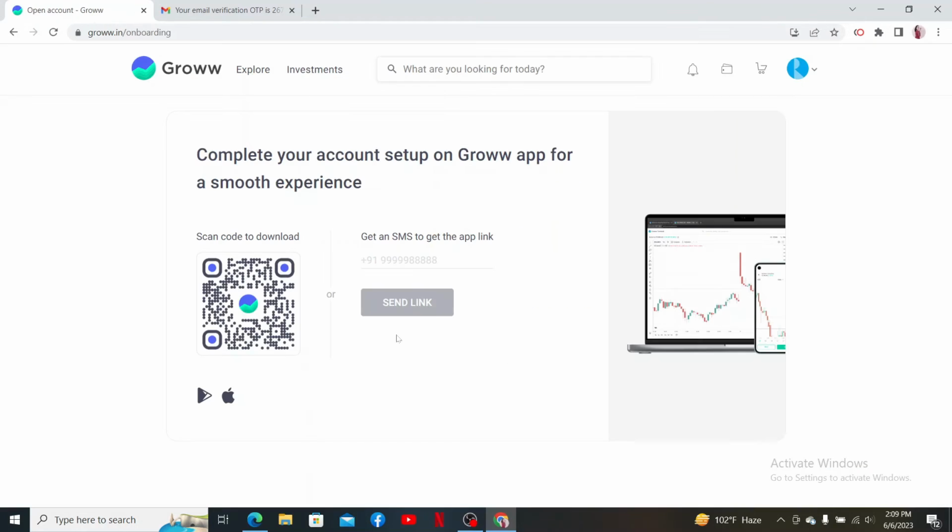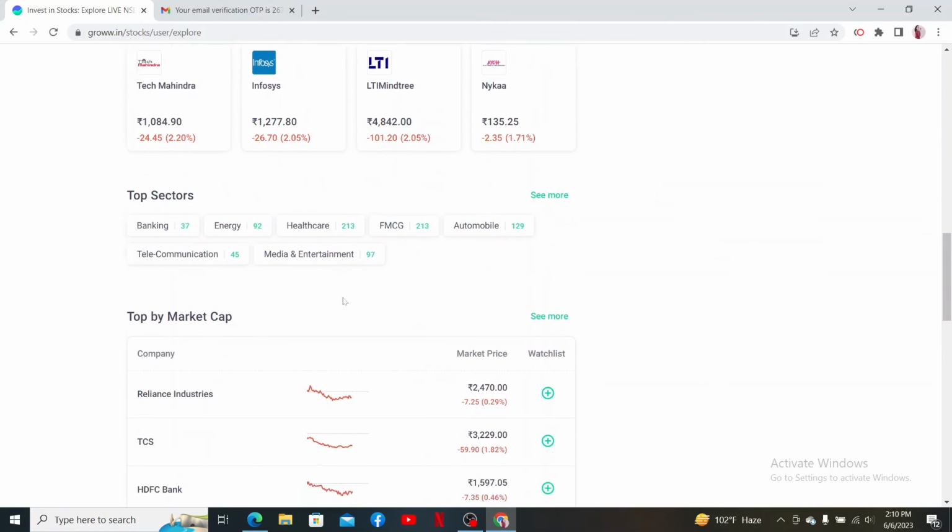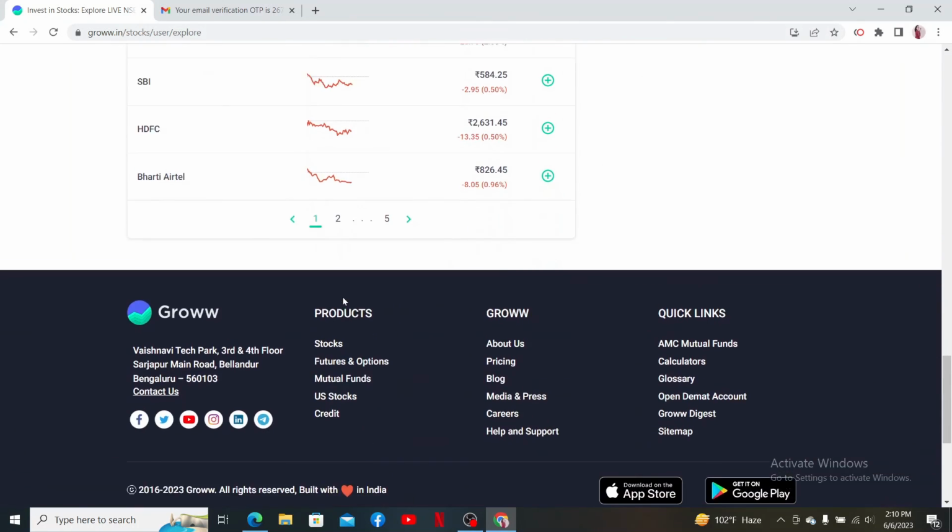Finally, click submit and in order to complete your account setup, go ahead and scan the code available in the display to download the Groww app, or you can also type in a mobile number in the text box to get an SMS to get the app link and click send link. Soon after you do that, you'll be able to create a new account for Groww. That is how you can easily sign up for a Groww account, quick and easy.